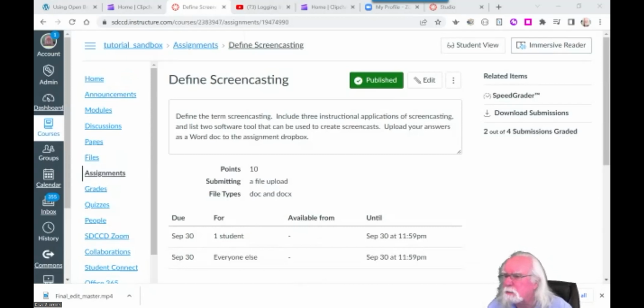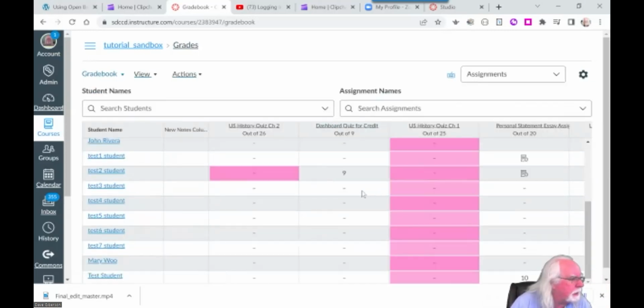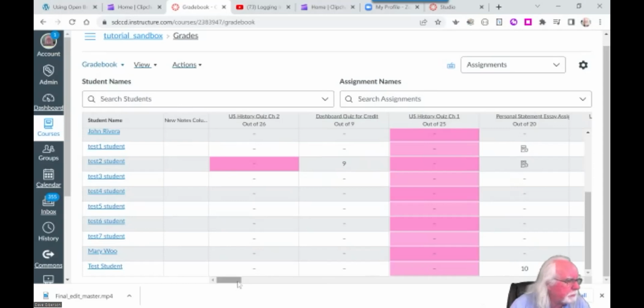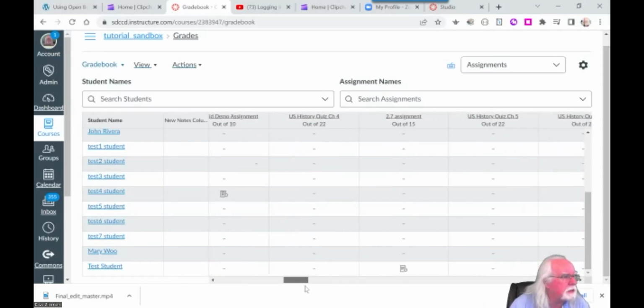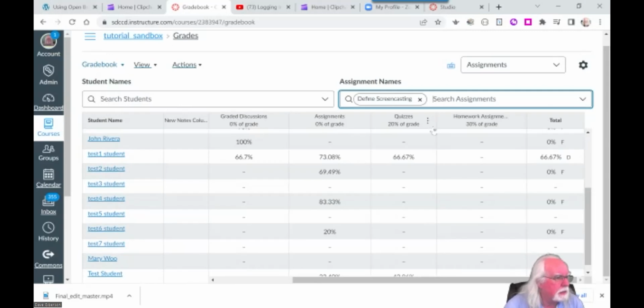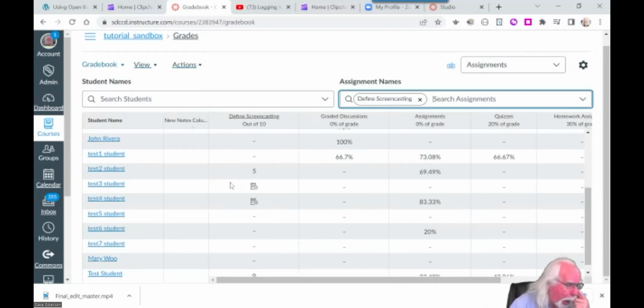I'm going to submit again, choose a file. Pull up a screencasting definition, open that and submit it. Okay, so now if I go back to the grade book here, that test 3 student should have 2 submissions. So I got to find that. Let's do assignments. Yep. Got to find the defined screencast. Oh, I can search for it. Okay. Here's define screencasting, test 3 student.